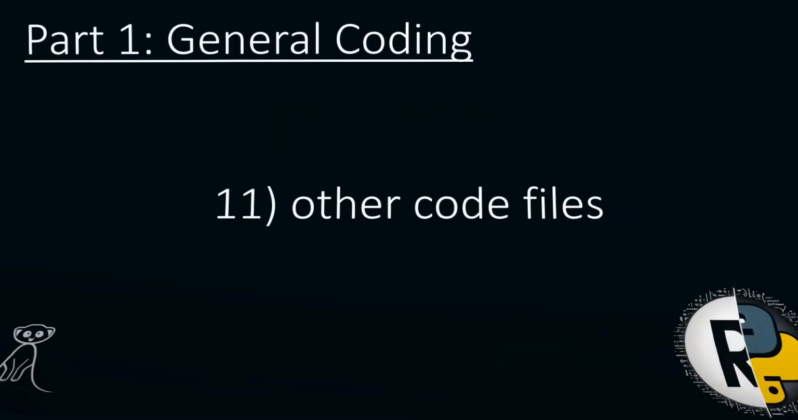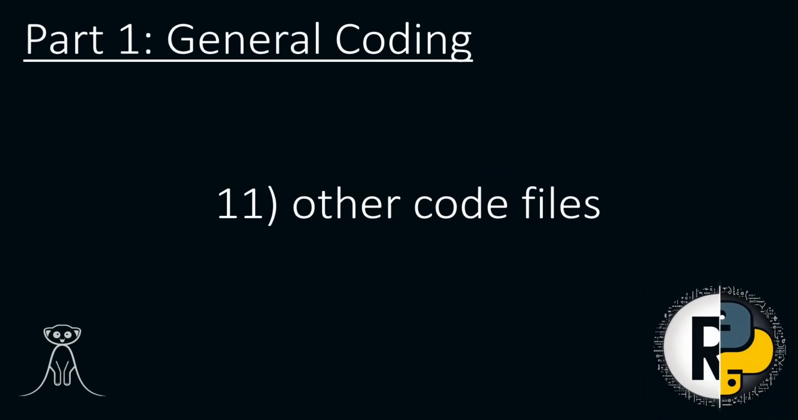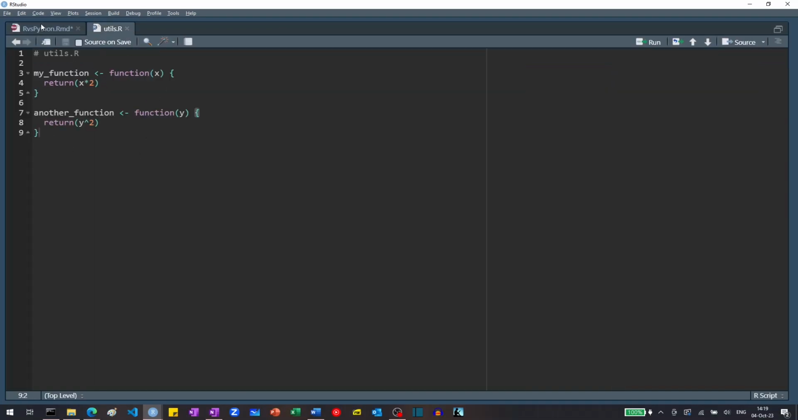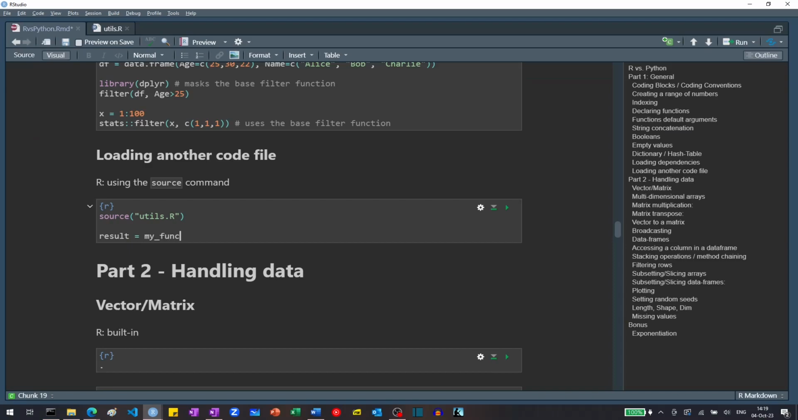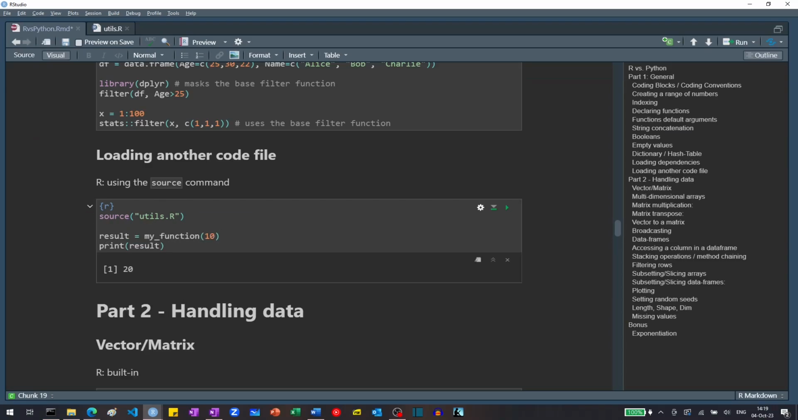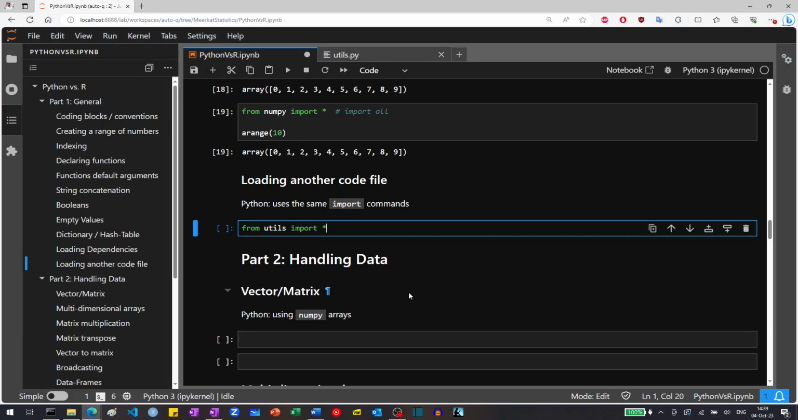Number 11, interacting with other source files. In R, we have to use the source command. In Python, we use the same import command as before.